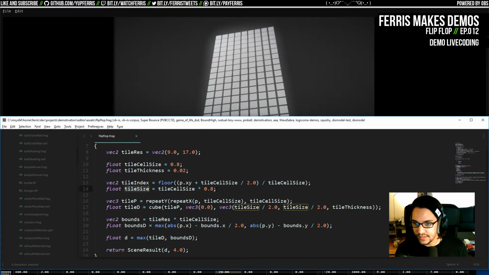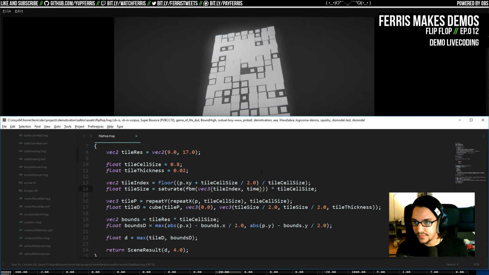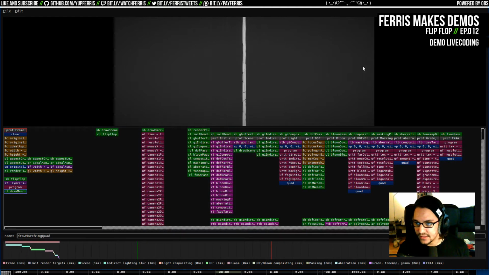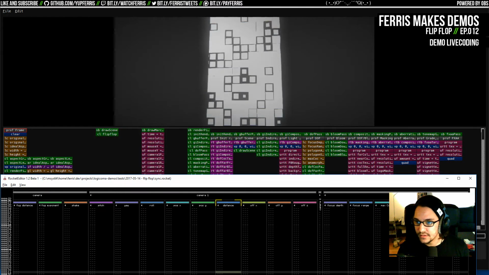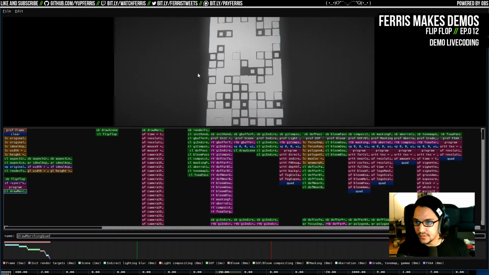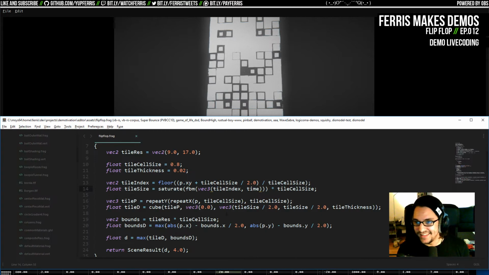Okay. Yeah, so we just need to do this tile size here. It's going to be scaled by this. Actually, I think all we need to do is saturate FBM and multiply by this. And for the FBM, we need a vec3, and we can just take the tile index for x and y, and then time for z. And there we go. So now they're already scaling. Now I think I only scale these in x, y, which is actually what we want. If I move the time, we get something okay, but we want to make it look a little more better. So what I'm going to do is some scaling of this.